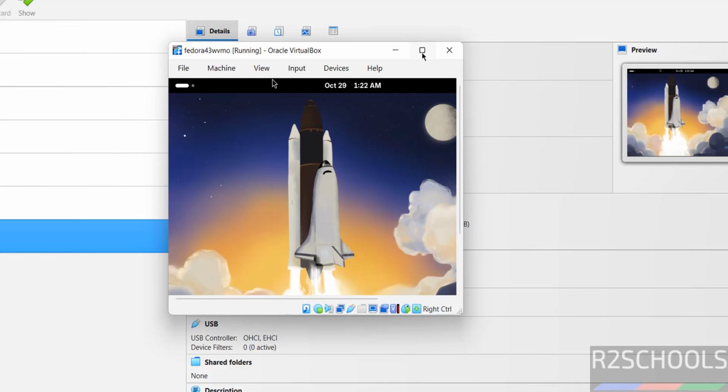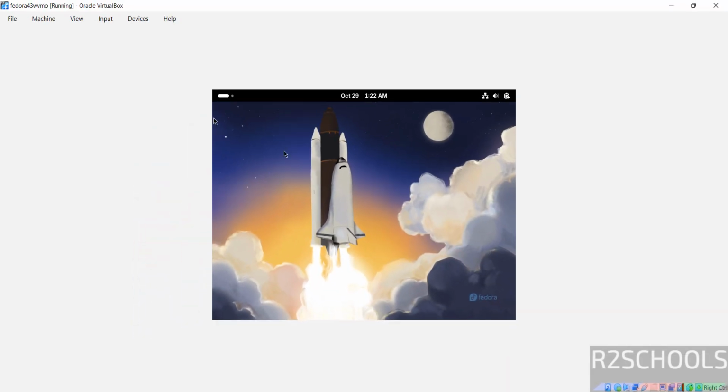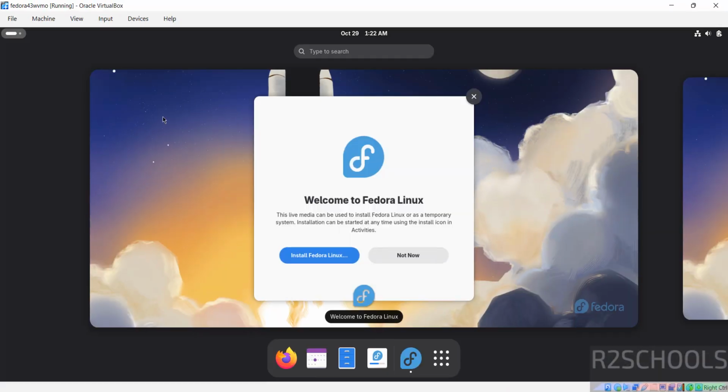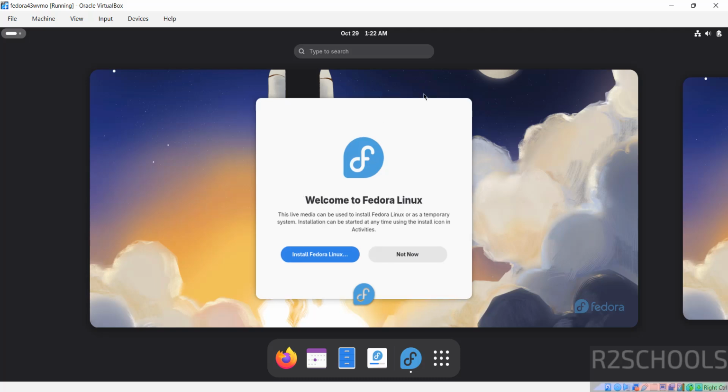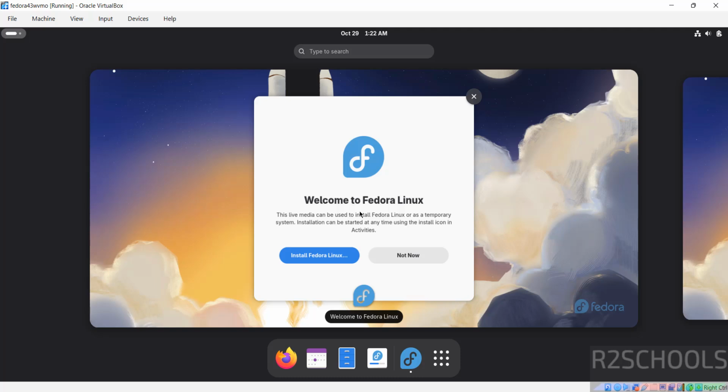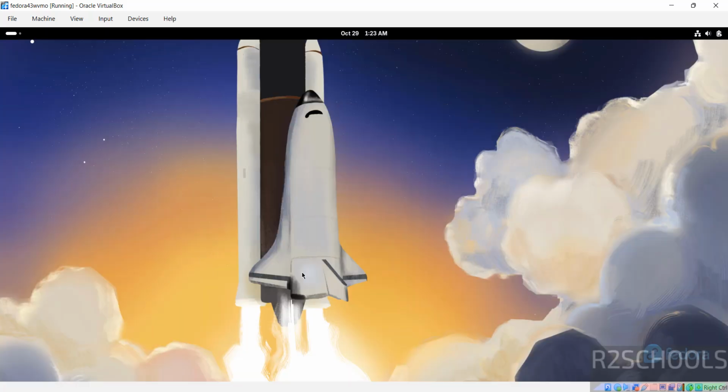Double click on this one to get the full screen. See, you got the full screen. Okay. See, if you want to use this for testing or live purpose, you can use it and you can shut down. But if you want to install permanently, click on this install Fedora Linux.